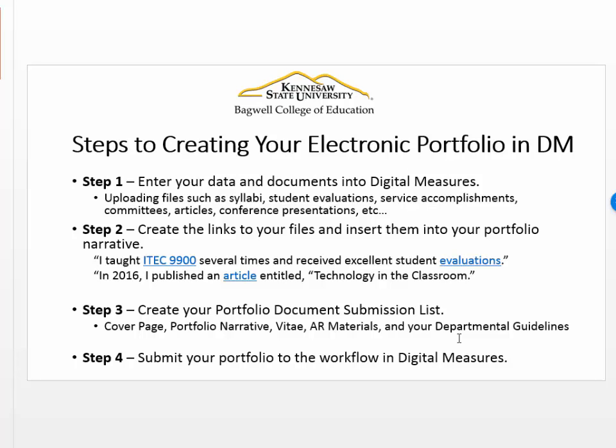So, you will have a very thin binder that contains the cover page, and you know the cover page is also inside of Digital Measures, it's both places, and the summary sheet, which is a standard signature form available on the Faculty Affairs website. Hopefully, KSU will get digital signatures on campus in the very near future, and this binder will go away. Now, step 4 is submitting your portfolio to what is called the workflow in Digital Measures, so it can be reviewed and seen by the reviewers when they log in to their Digital Measures account.